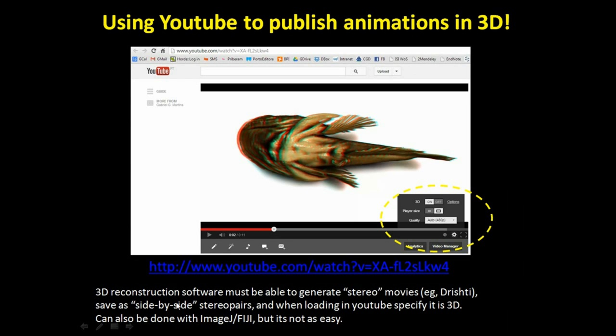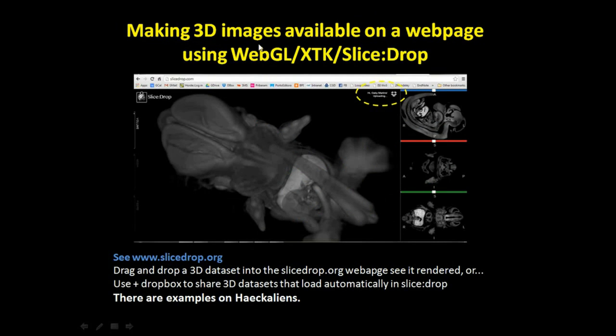So if you do a side-by-side stereo pair movie, just like the ones that are broadcast on 3D TVs, you can actually broadcast it as well on YouTube. And if people have 3D glasses at home or are lucky to have a 3D monitor, they can actually see it in 3D. Or, like I told you, the WebGL interface to put a 3D image on a website.